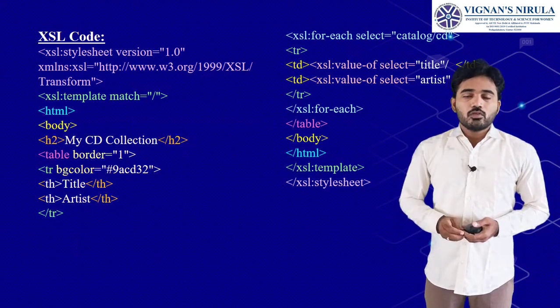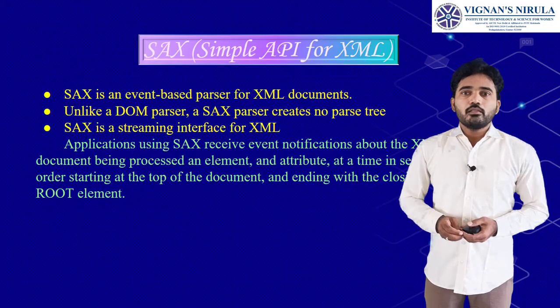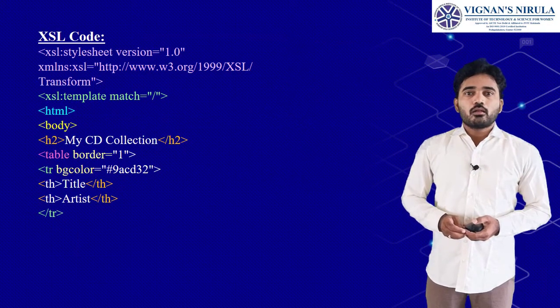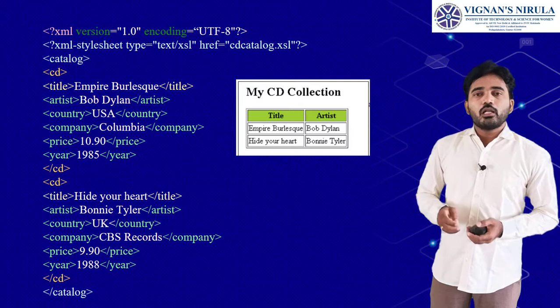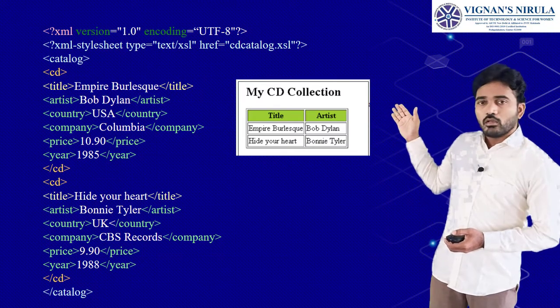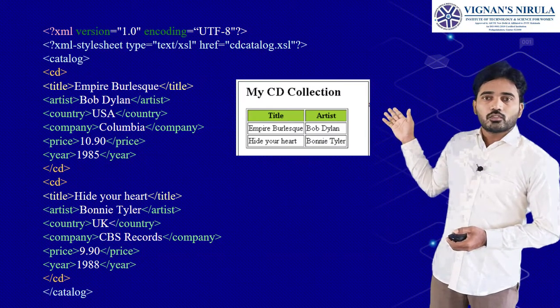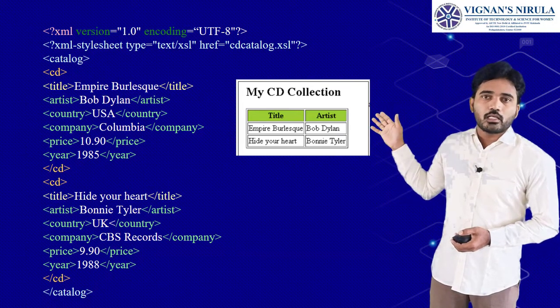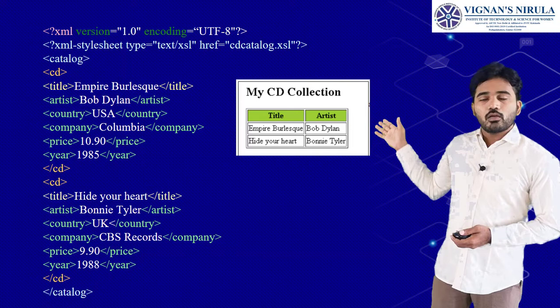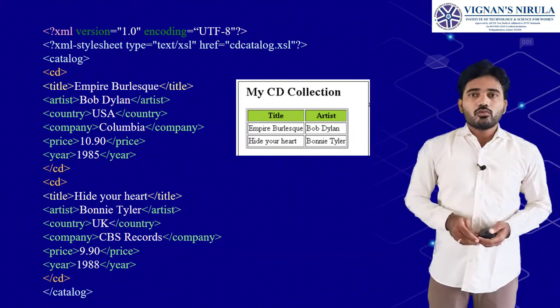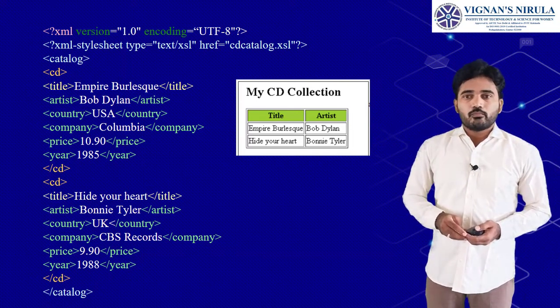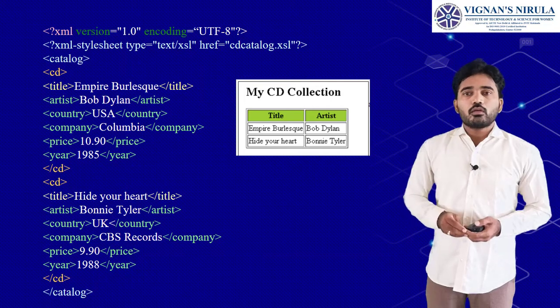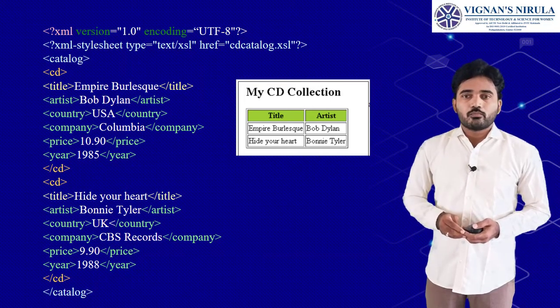Understood? After applying this XSL code to your XML document, you will get the output in this manner. The first row is a heading, with a specific color as the background, and thereafter you are retrieving two rows of data, with title and artist. Understood? That is about XSL transformations.